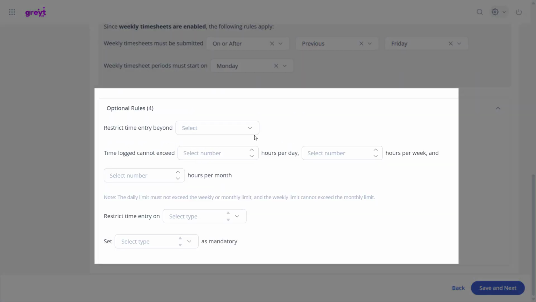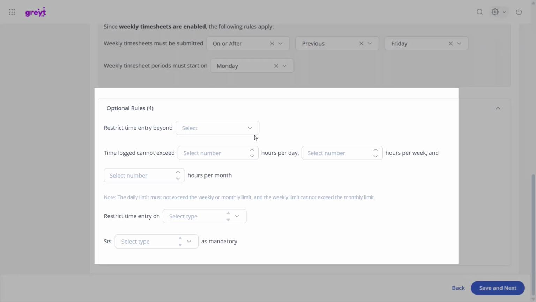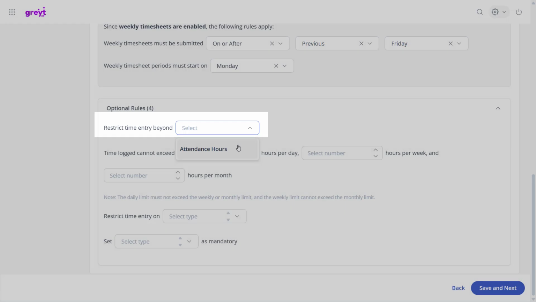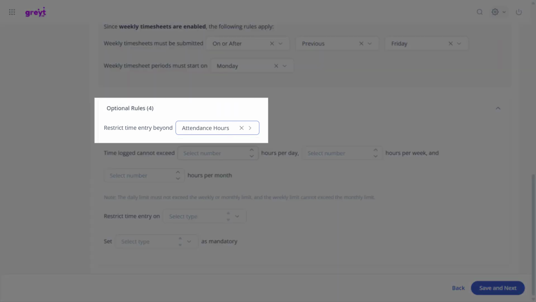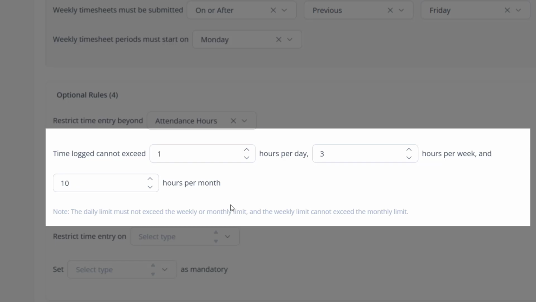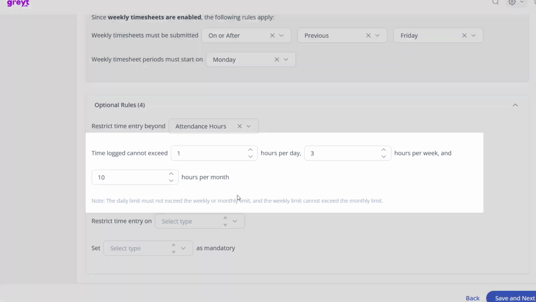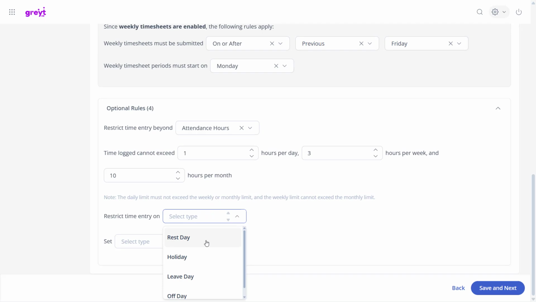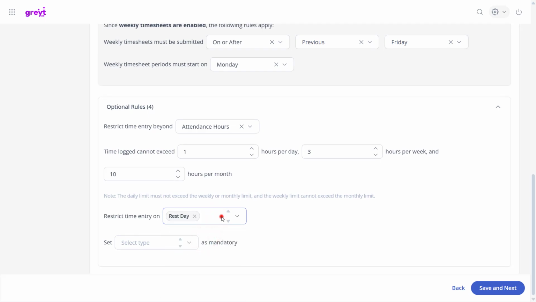Under Optional Rules, you can configure additional restrictions. Enable Restrict Time Entry beyond attendance hours to prevent employees from logging time beyond their scheduled shift hours or actual attendance duration. Use Time Logged cannot exceed to define maximum hours employees can log per day, week, and month. Ensure that the daily limit does not exceed the weekly or monthly limit, and the weekly limit does not exceed the monthly limit. Using Restrict Time Entry On, you can prevent employees from logging time on rest days, holidays, leave days, or off days.